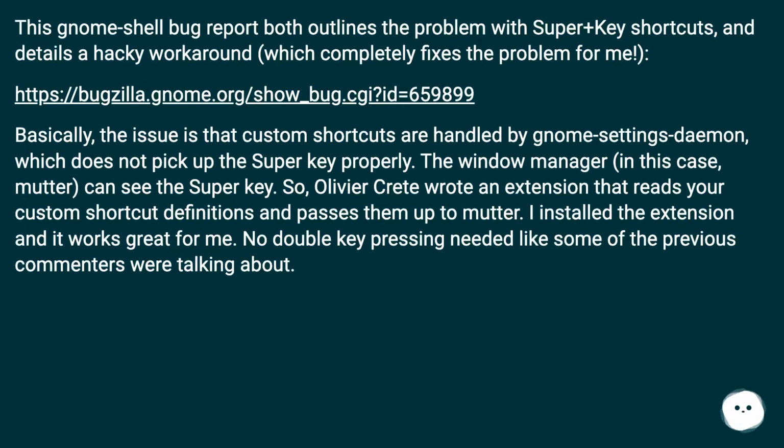This Gnome Shell bug report both outlines the problem with Super plus key shortcuts and details a hacky workaround which completely fixes the problem for me. Basically, the issue is that custom shortcuts are handled by Gnome Settings Daemon, which does not pick up the Super key properly. The window manager, in this case Mutter, can see the Super key. So, Olivier Crête wrote an extension that reads your custom shortcut definitions and passes them up to Mutter. I installed the extension and it works great for me. No double key pressing needed like some of the previous commenters were talking about.